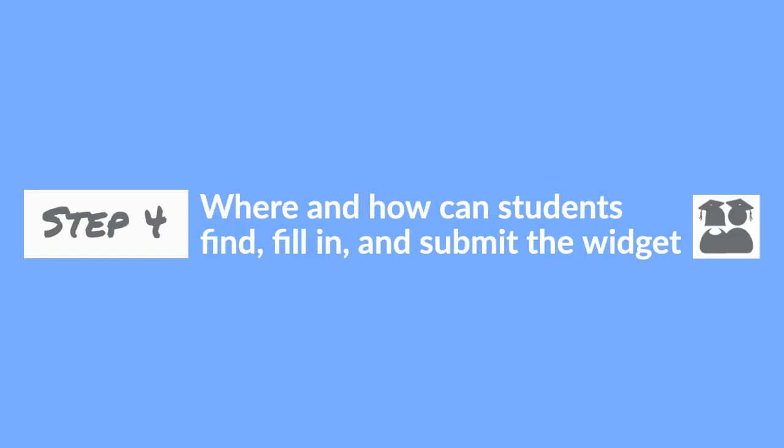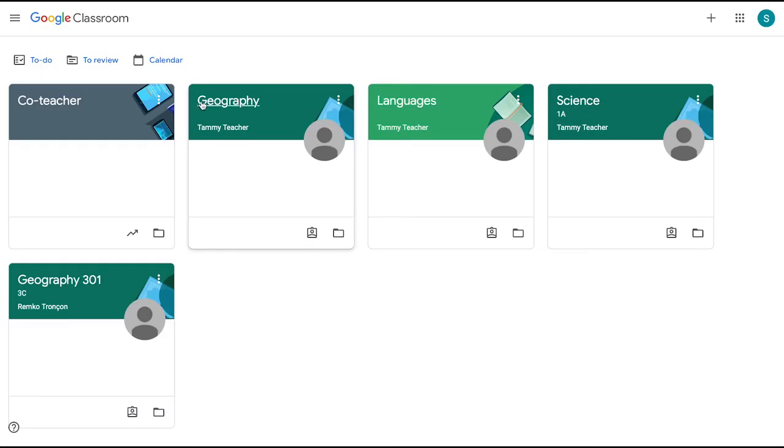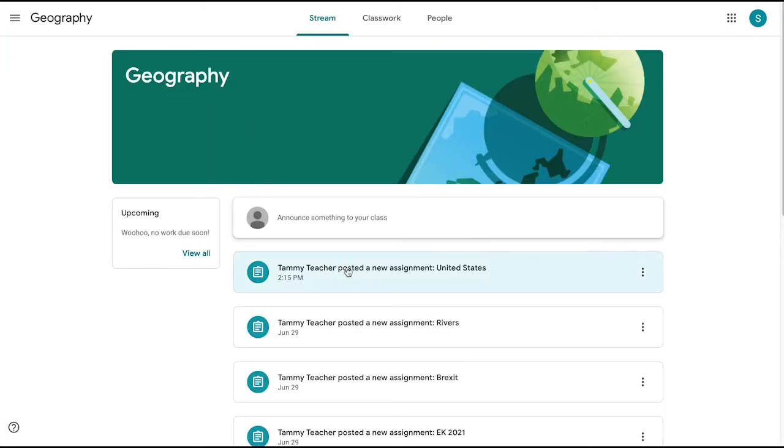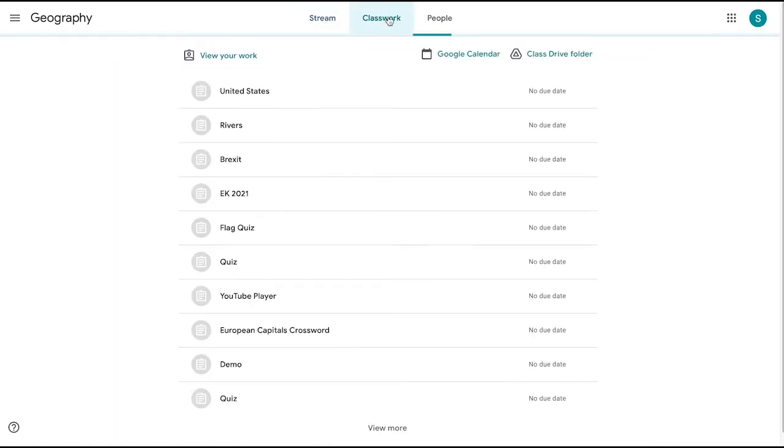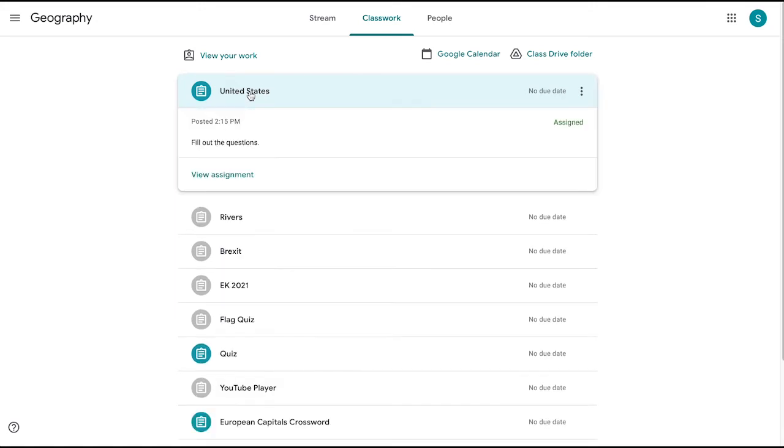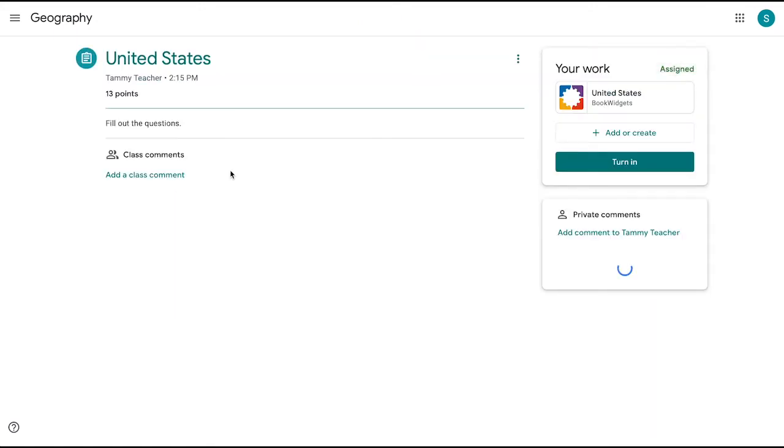In step 4, we're going to take a look at where and how students can find, fill in and submit the widget. First, your students choose the right course. In this case, it's a geography course. They can find a new assignment at the top of their stream, or they can go to Classwork where they can find the assignment as well. They just click on the assignment, and to see what's in it, they click on View Assignment. Here they can find some extra instructions and all the grades to be earned.